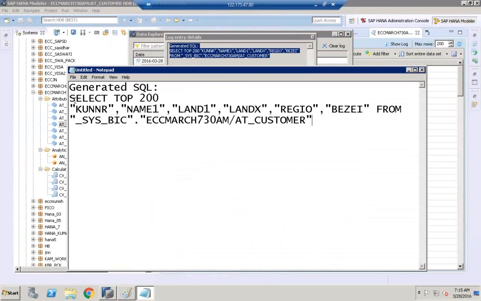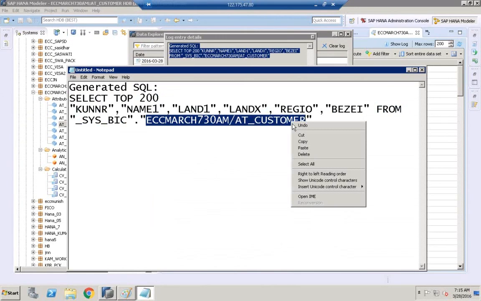So here you see select top 200. These are columns, output columns, KUNNR. These are nothing but semantics, what we selected for output based on the business requirement. So we require all these for output from where? From sysbic ECC March 7:30 AM. Now this is the column view. So I'll just show you the column view.